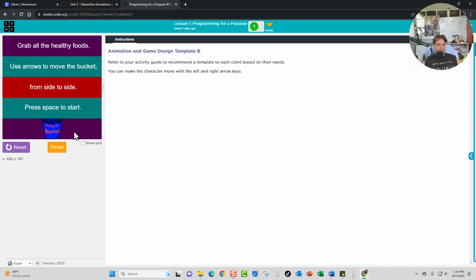For template B, you're going to do the same thing. You're going to run it, and it's going to tell you the directions. Grab all the healthy foods. Use the arrows to move the bucket. And so you're going to hit the space bar to start. So it tells you to hit the space bar to start. So we'll hit the space bar.